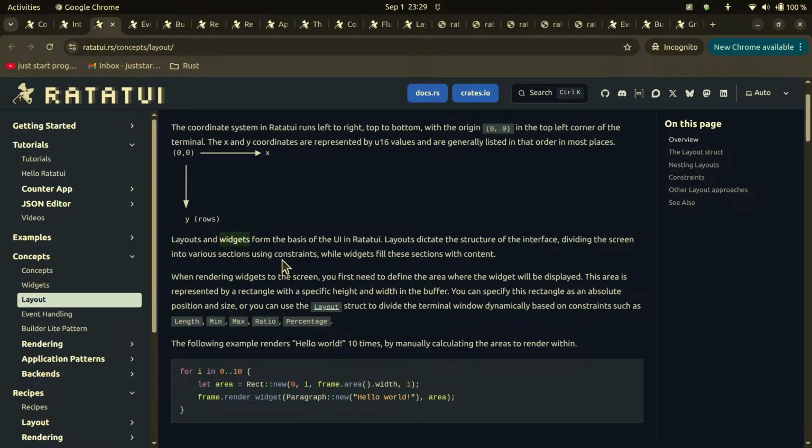Layouts and widgets form the basis of the UI in Ratatui. Layouts dictate the structure of the interface, dividing the screen into various sections using constraints, while widgets fill these sections with content. So layout is like the container where you have constraints, and then widgets go inside that container.